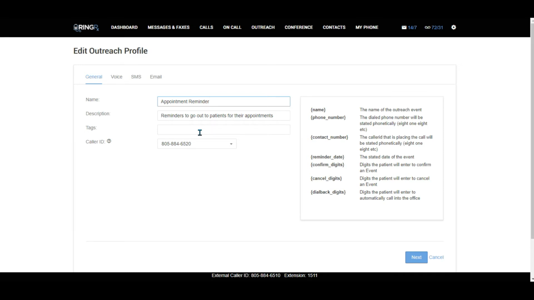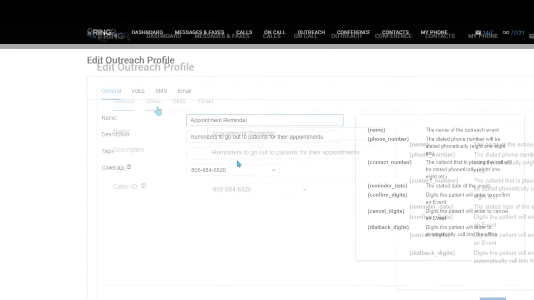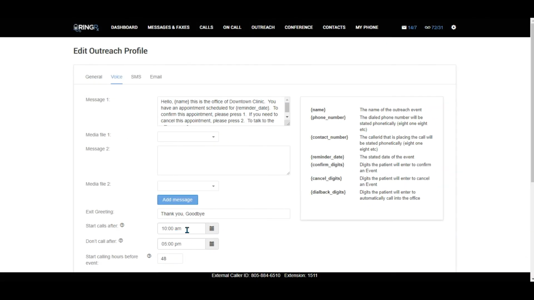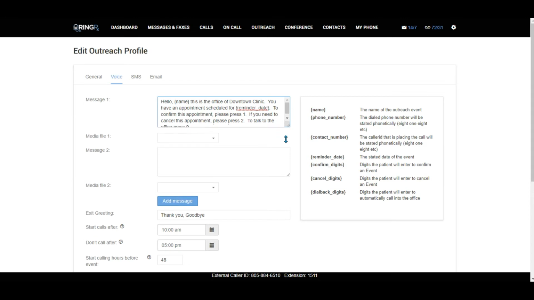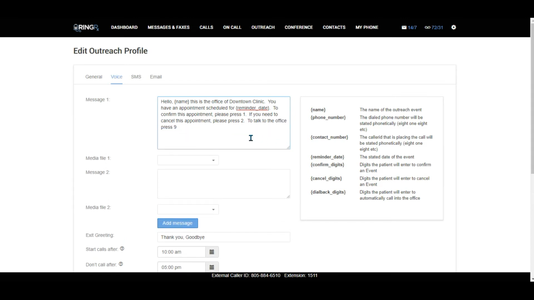Our first step is to set up some basic general settings. Just first assign a name to your campaign and assign a description, something descriptive that you can easily identify in the future. Tags are labels that are kept along with outreach events to help you track performance by analyzing call data. They are an advanced feature, and we're just going to leave it blank for now. Caller ID is the number that will appear that your calls and texts are coming from, which helps your patients identify who is contacting them.